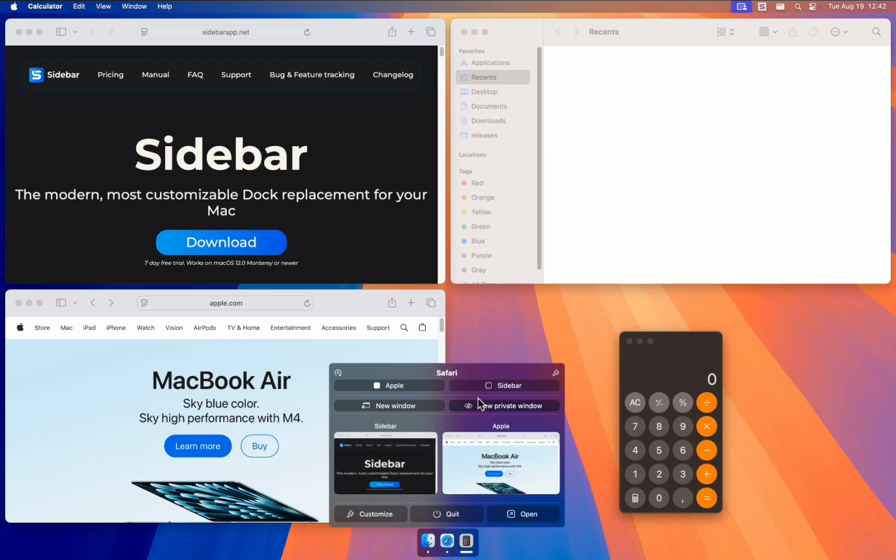And on top of that, you get a couple of new buttons there, which are basically the active tabs in Safari, for instance, and some additional context menu options like creating a new window or creating a new private window for Safari. This may vary depending on the application that you are right-clicking on, but ultimately, this is the modern context menu.